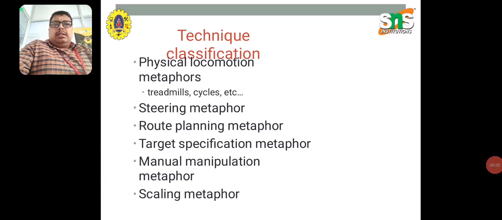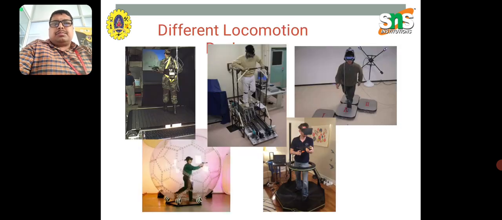Hi all, this is video number 7, the classification techniques we use. The classification technique consists of physical locomotion metaphors, that is treadmill, cycles, etc. Next is a steering metaphor, route planning metaphor, target specification metaphor, manual manipulation metaphor, and scaling metaphor. These are different locomotion systems that we can use in VR.